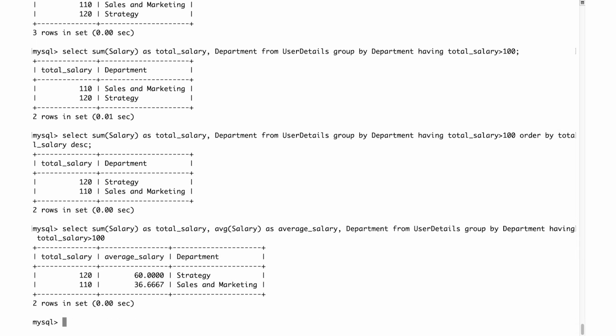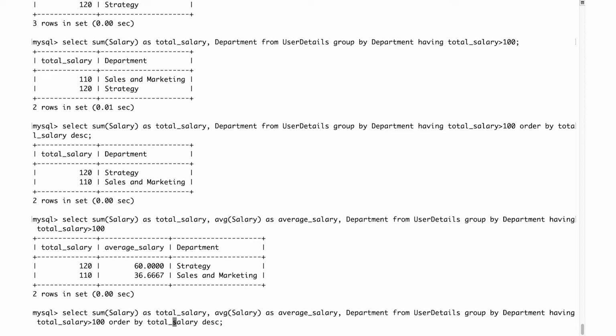Next, we have already seen that average is not a very important predictor of the distribution. So we may also need standard deviation to have a little bit more understanding of the distribution of salaries. So let's just put standard deviation also in as a column. So I write std dev salary as standard deviation of salary.